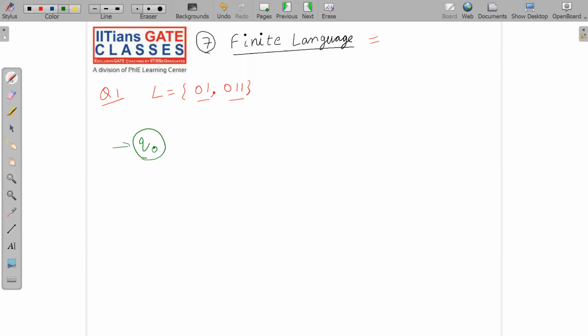So on Q0, whenever we read 0, we will move to Q1. Okay, and after reading 1, we will move to state say Q2. Q2 will be our final state because 01 should be accepted. And on it, as soon as we read 1, we will move to Q3, and Q3 will also be a final state. Why? Because 01 and 011, we have to accept these strings. So 01 is accepted, 011 is also accepted.